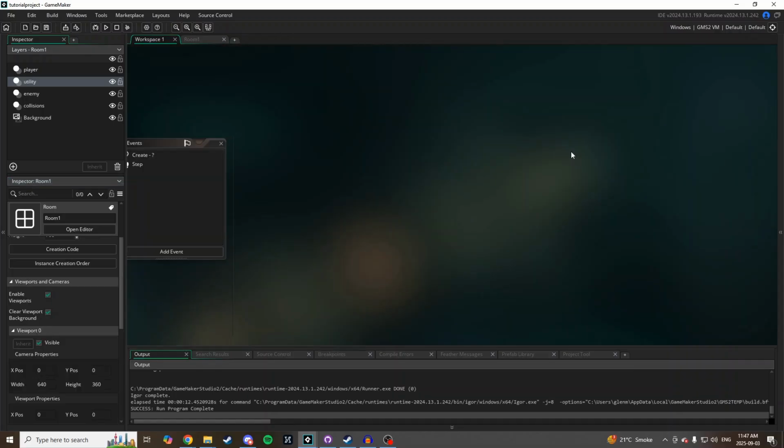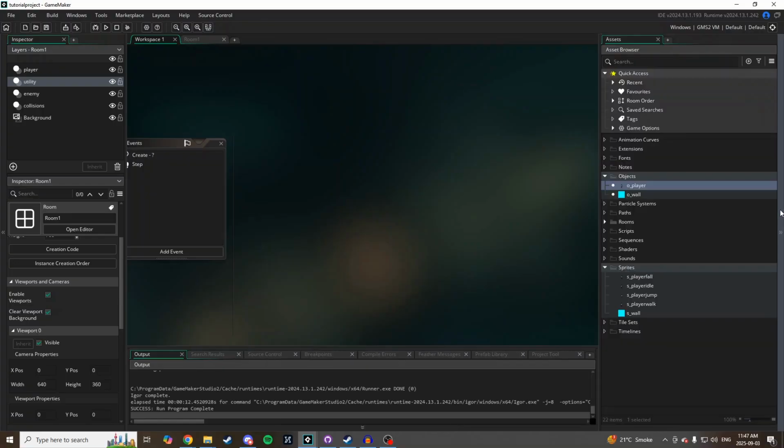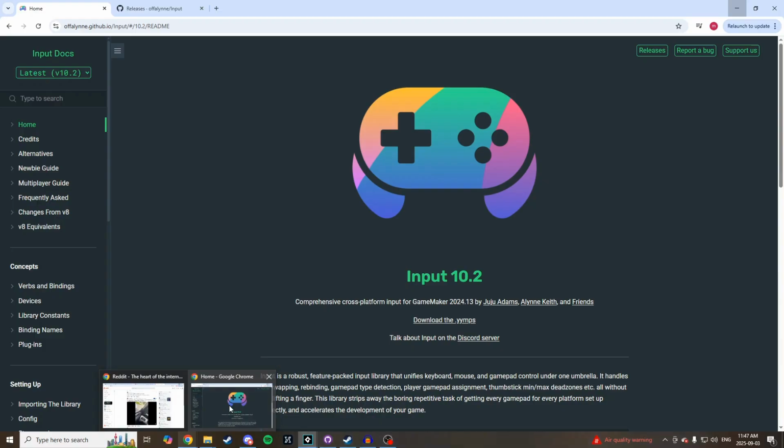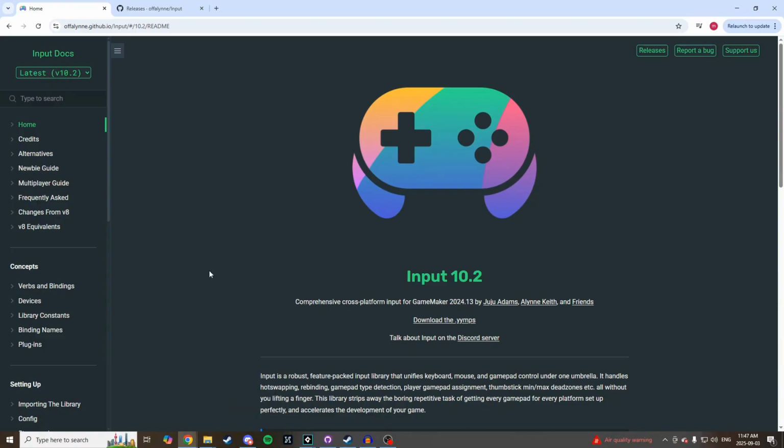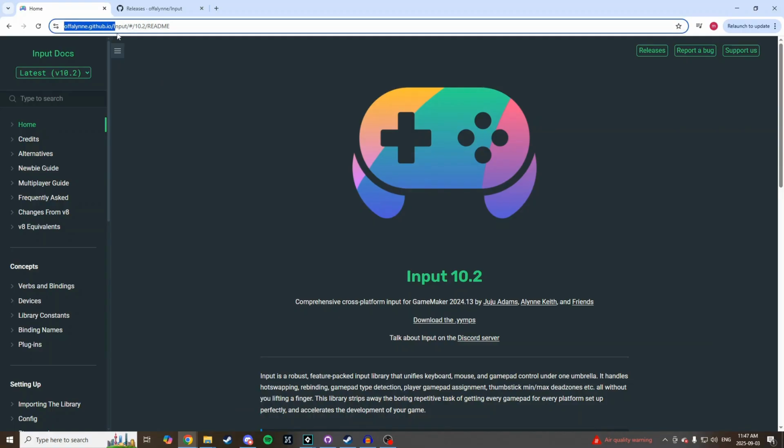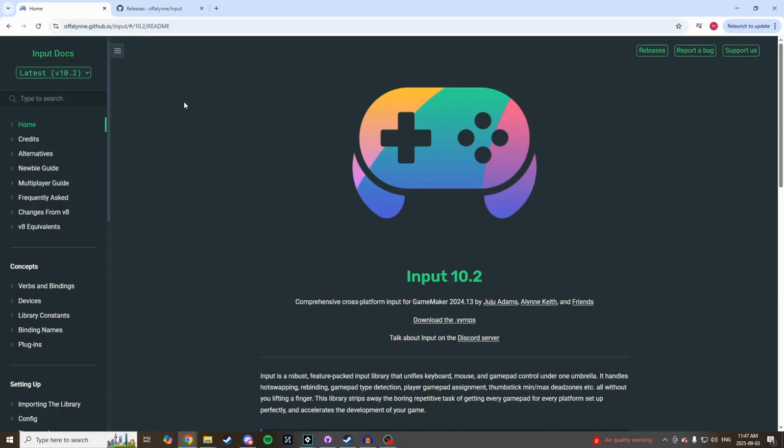So with that out of the way, let's take a look at bringing input into my project and then applying it to my player. So the first thing I'm going to do is go to my Internet Explorer, which I use Google Chrome. And right here I have offaline.github.io/input, the readme. And this is the documentation.